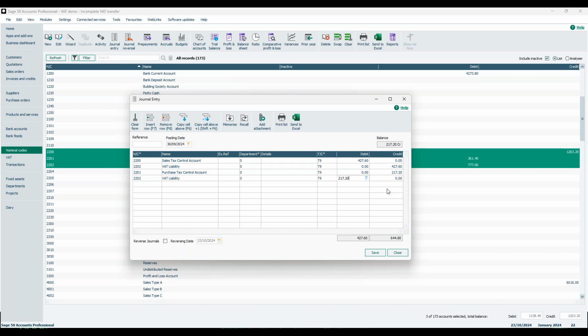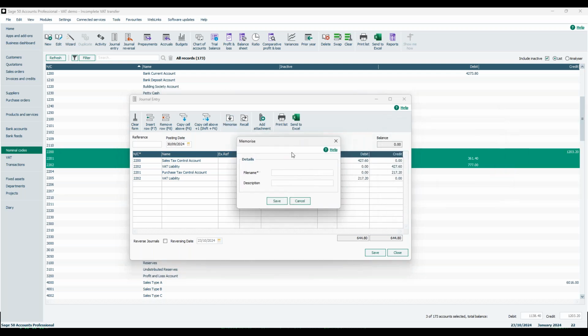Now what we can also do, if you're using Professional, is you can actually memorize this. If you wanted to memorize it so that next time you don't need to remember where the debits and credits are, you should have the option to memorize if you're on Professional. So when I memorize, it asks me to give it a name. I'm just going to call this Wednesday PM and save.